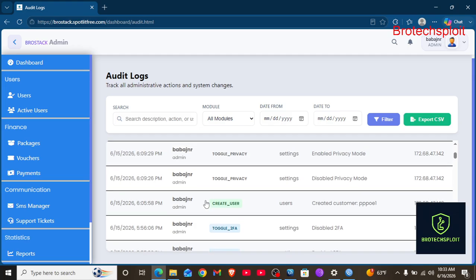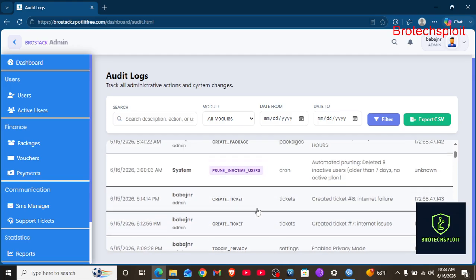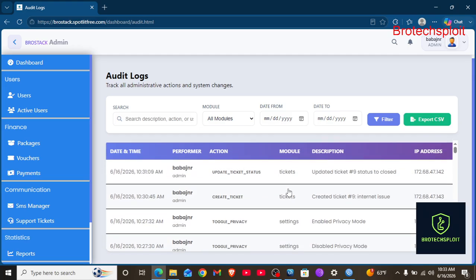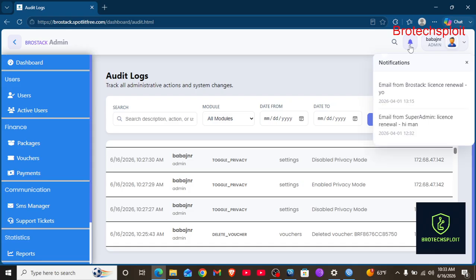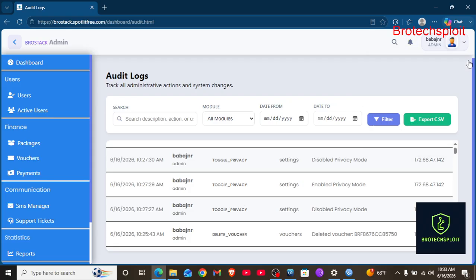So here you can see even the users, you can see each and every log that has been done and it will be recorded. So here you can click the notification bell to see the notifications that we have sent to you.